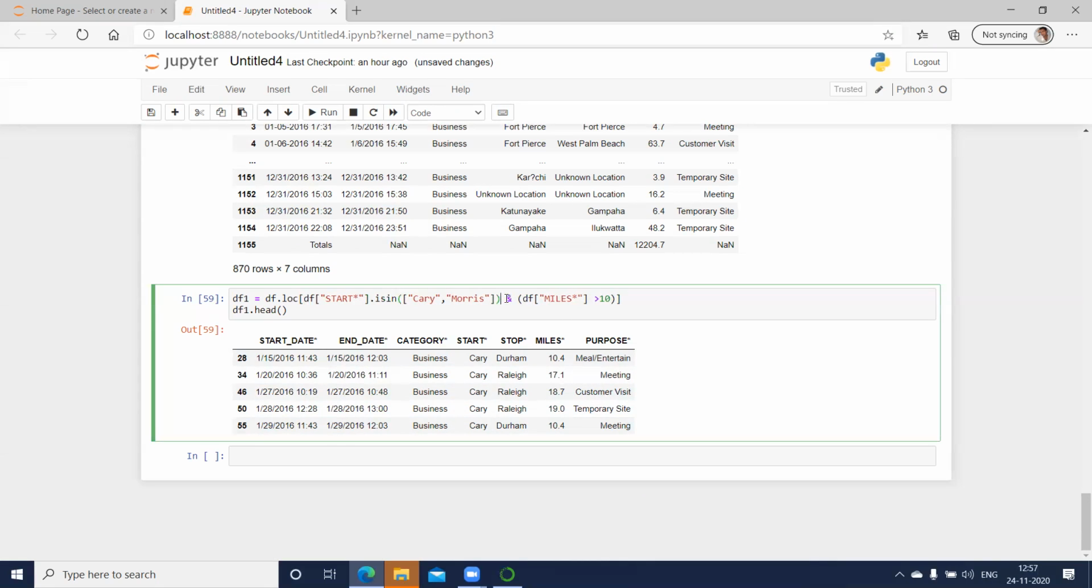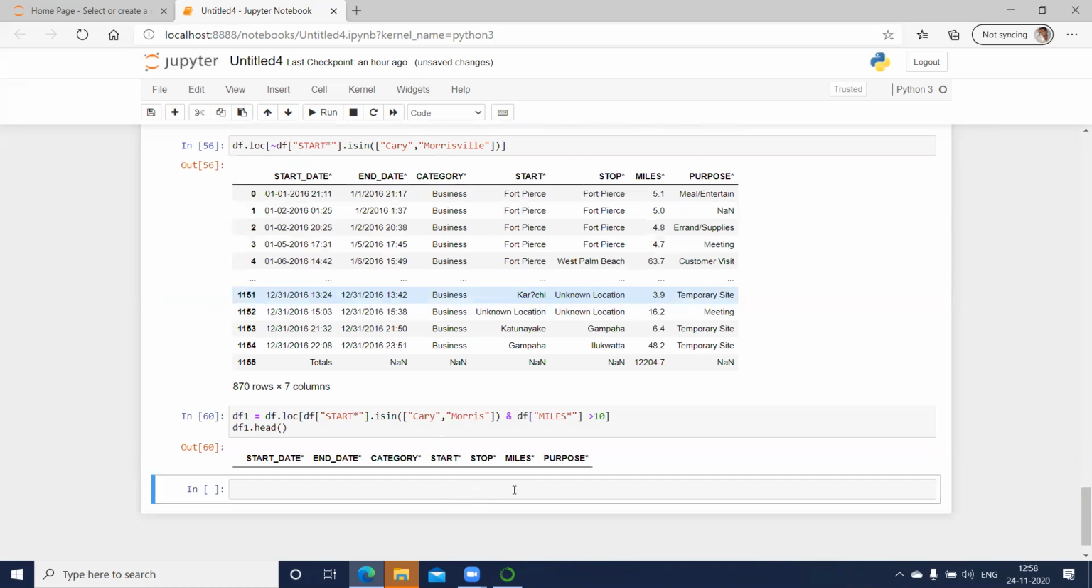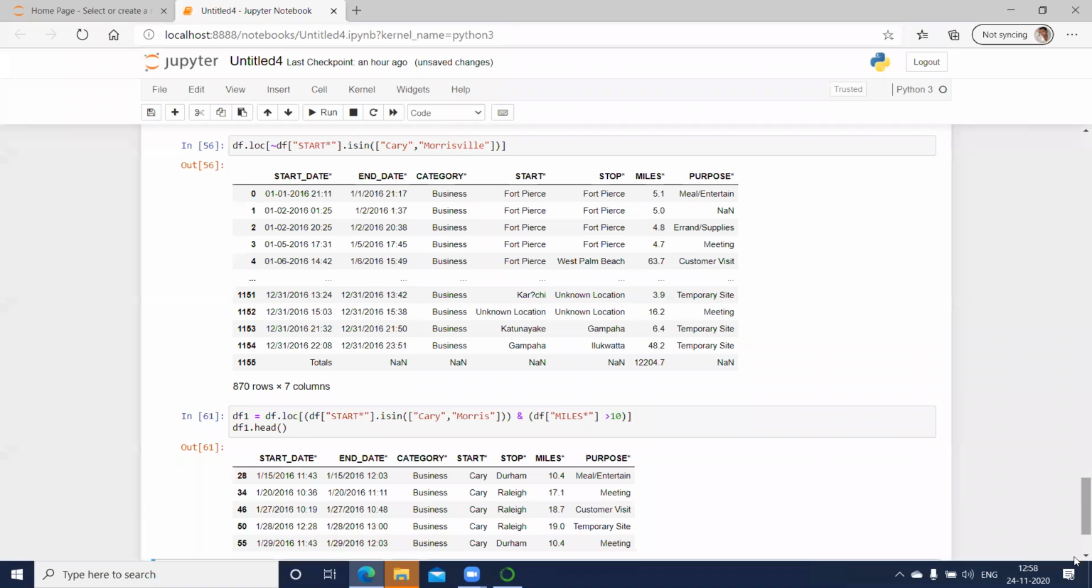If I do not give this in round brackets, let us remove this, and I give an AND here. I remove this bracket as well. Now, even this looks very valid to me. But when I run this, no records have been fetched. There is a problem. So please remember, whenever you're using the AND operator, the first condition should be enclosed in the round brackets. So this is my first condition, followed by the second condition. And now when I run this, I get the output.